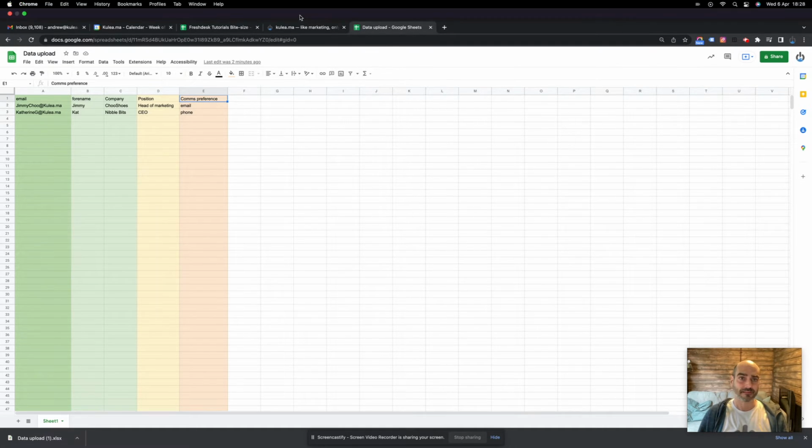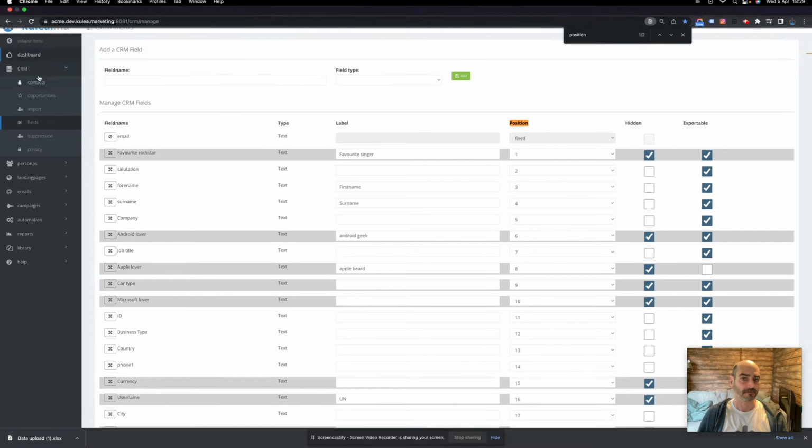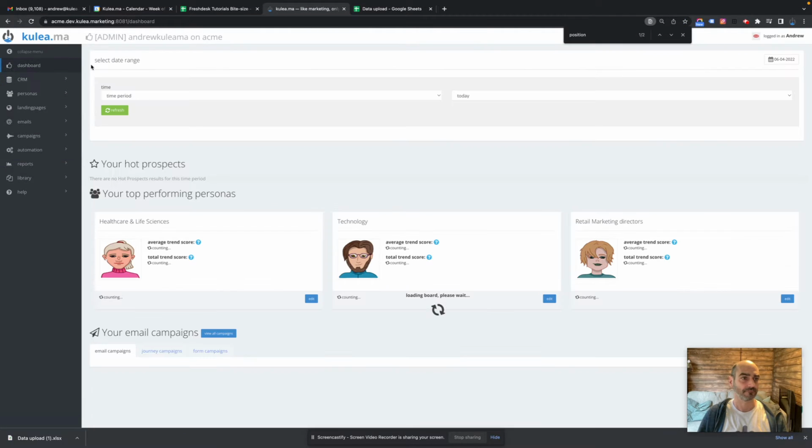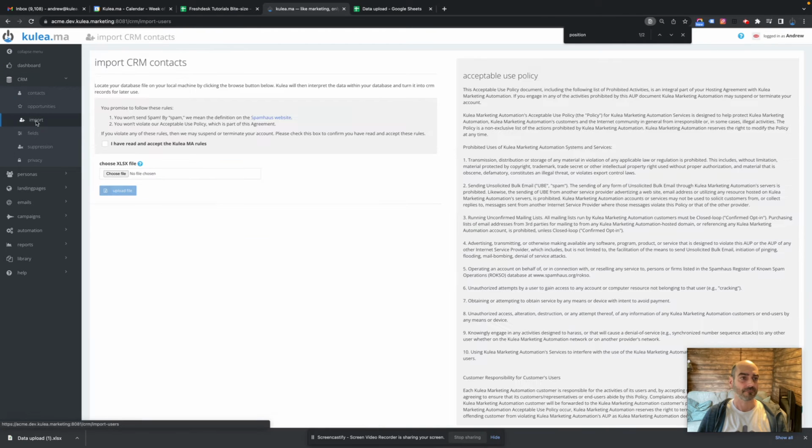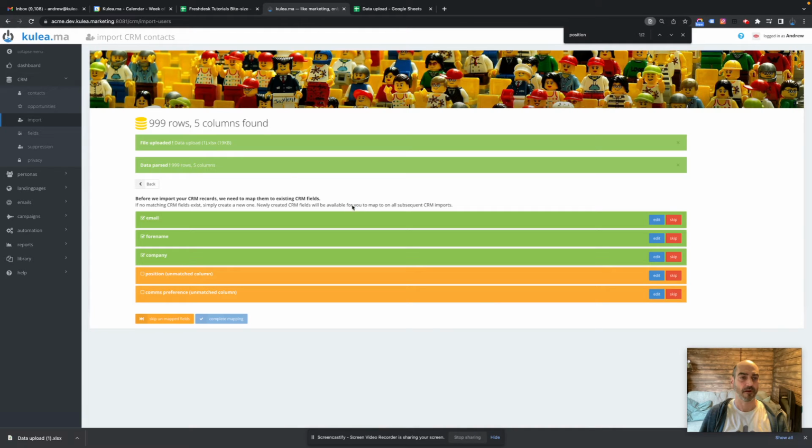Okay, so I'm going to go into my Kulea account. Let's go to the dashboard. I'll show you where I'm going. So we are going to go into CRM import, and we're going to accept the terms and conditions, which basically means no spamming. And we are just going to drag that file from my downloads into the Kulea upload square, and I'm going to upload the file. Brilliant.